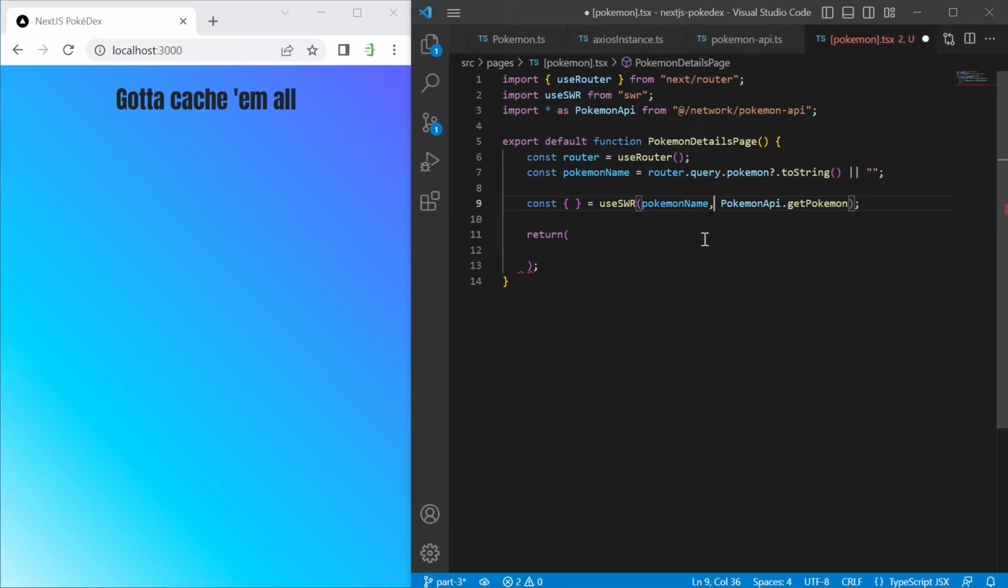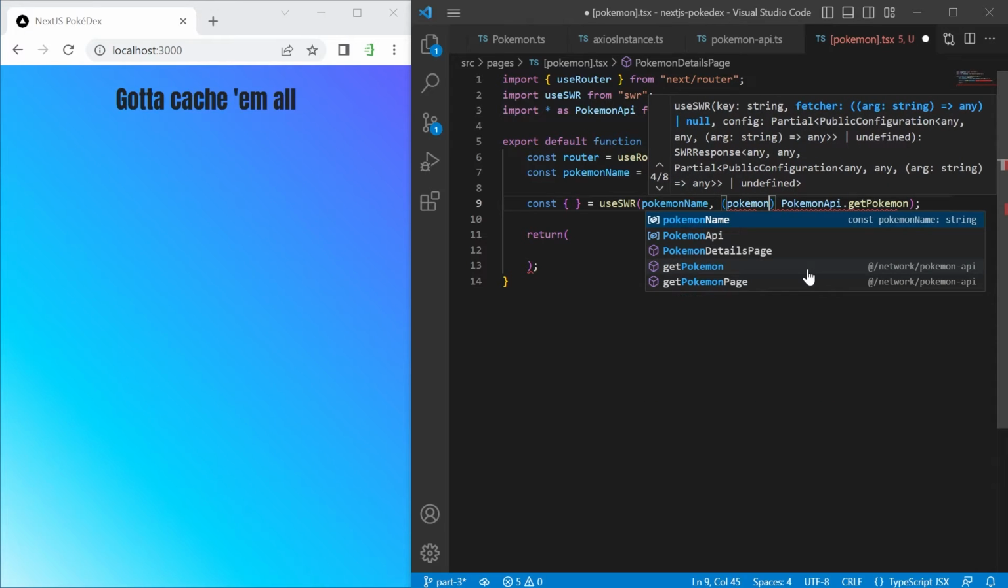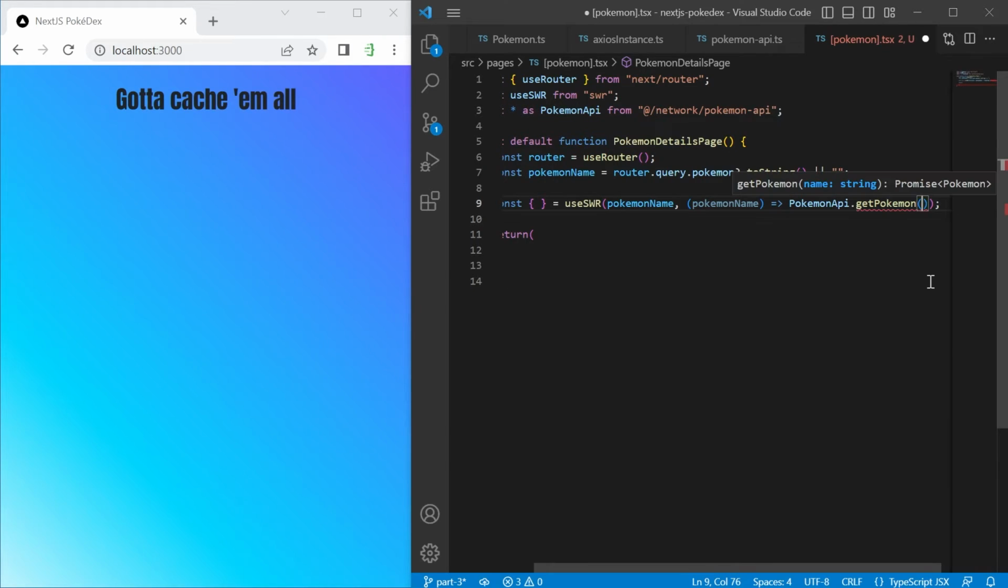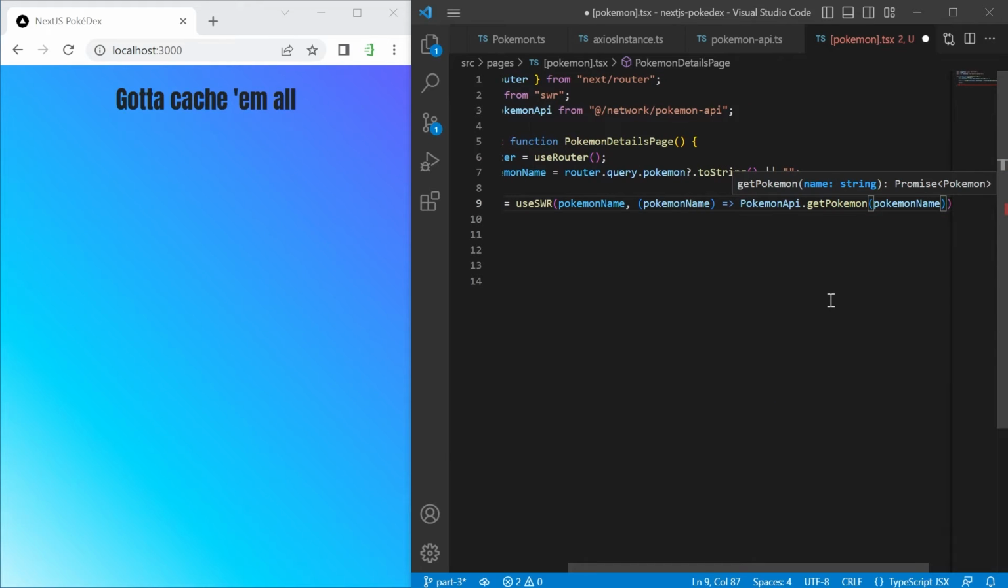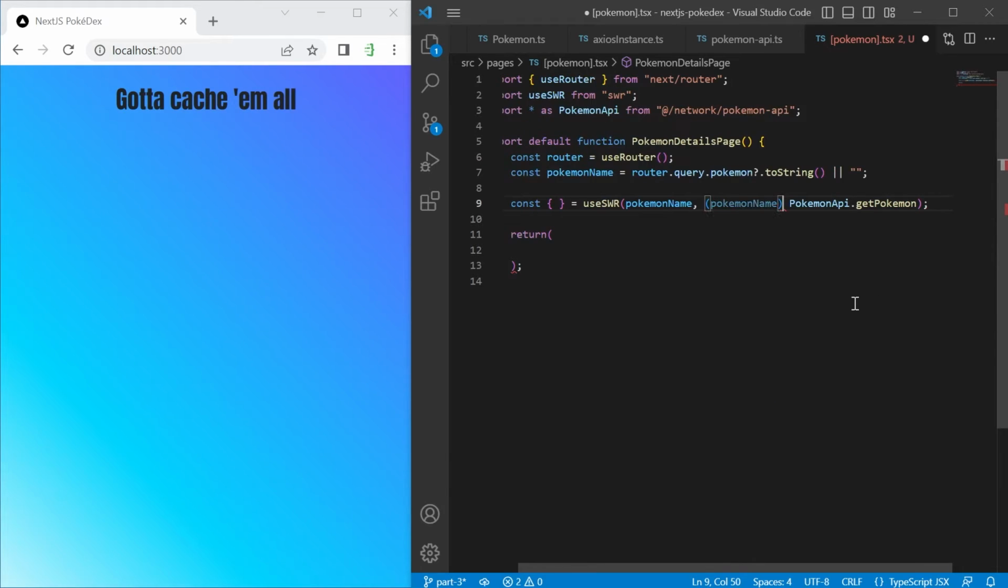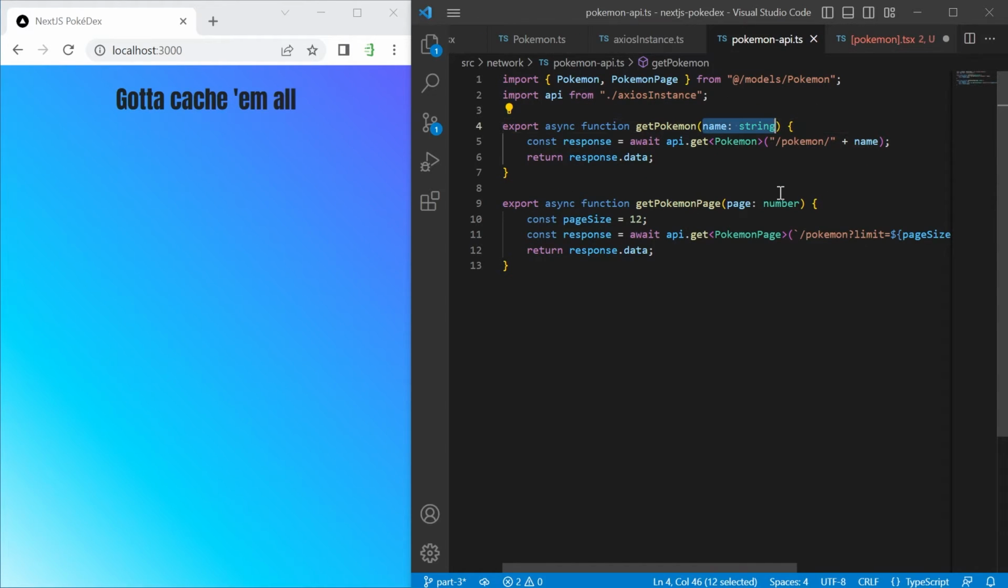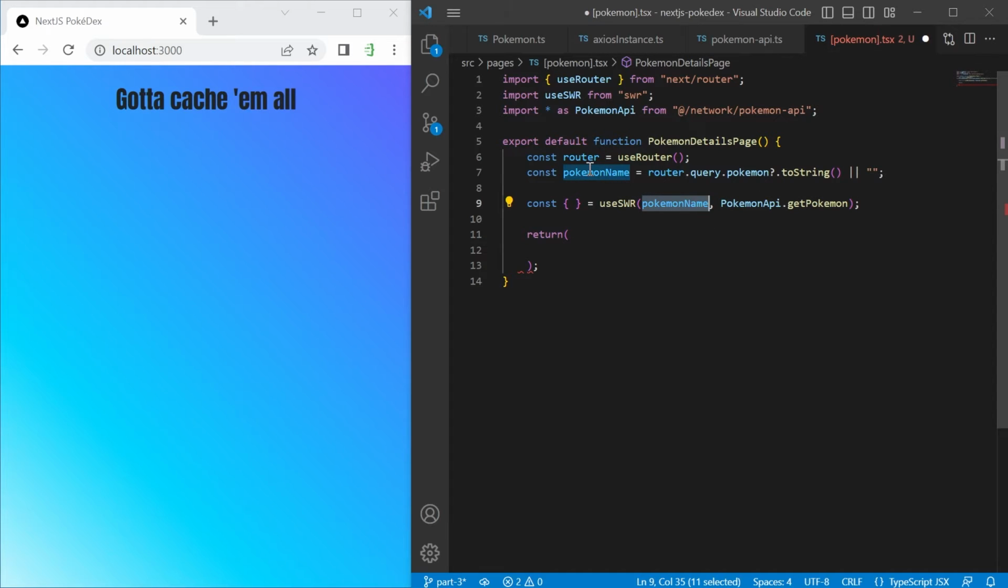And this key here is also passed to the fetcher function we passed as the second argument. So in other words, we could also write it as an arrow function like this. We could add the Pokemon name here, which is a string. And this function calls the getPokemon function and passes the Pokemon name to it. This is the exact same, just that we use the short syntax here where we pass the function reference directly. Again, this key is passed as an argument to getPokemon. GetPokemon expects a name, and that's coming from the Pokemon name here, which we get from the URL.